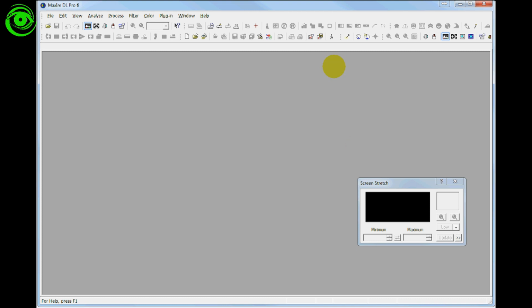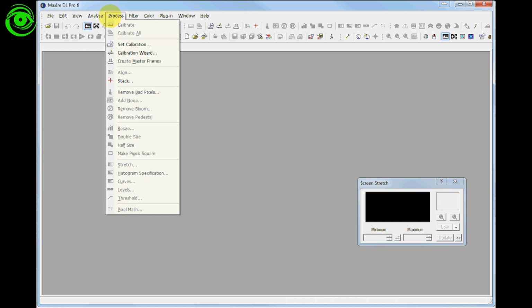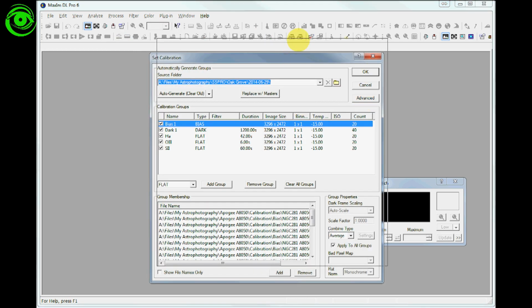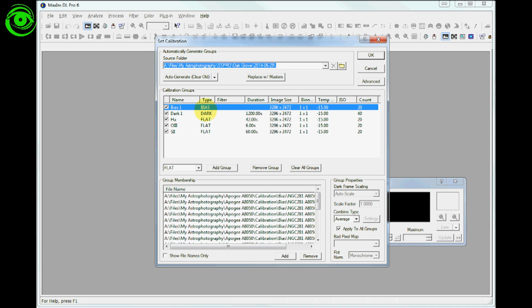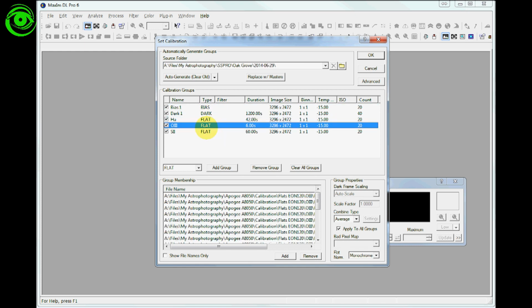When I stack my images, I like to do a lot of my pre-processing in MaximDL. There are literally hundreds of different ways you can do this, but I'm just going to go through the steps of what I would do. First thing I want to do is set the calibration for my frames. So in that data set you download, there is a set of bias, darks, and flats, all inside there.